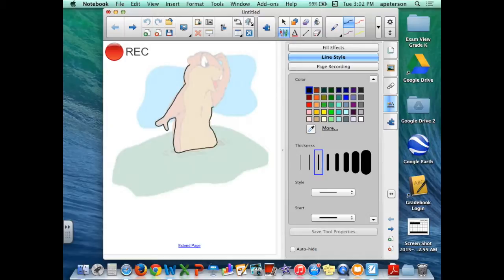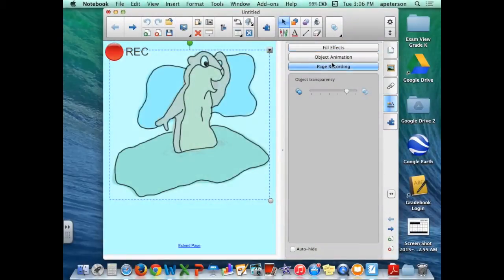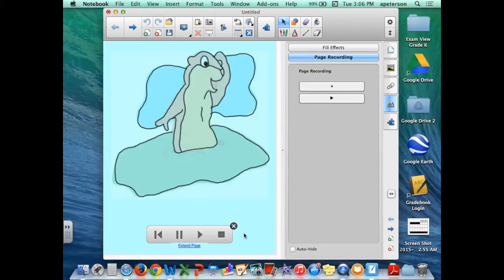I sped this part of the video up pretty fast because I did draw this really slow. I wanted my students to be able to follow my lines at their own pace. So the actual video you'll see here in a little while is a lot slower than this, but this gives you an idea of what it looks like as you're doing it. You're going to click record again to stop the recording.